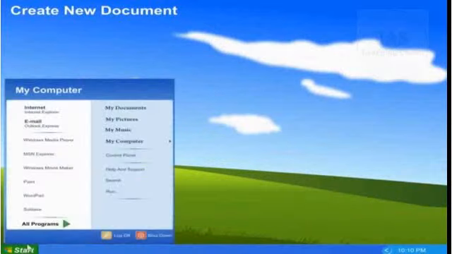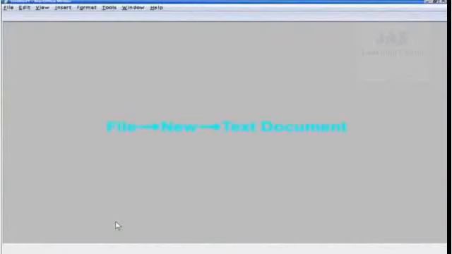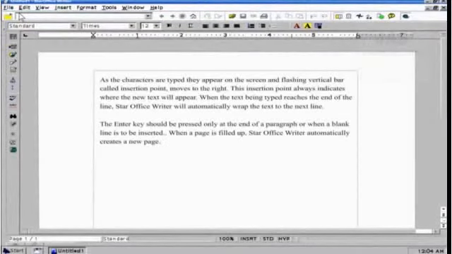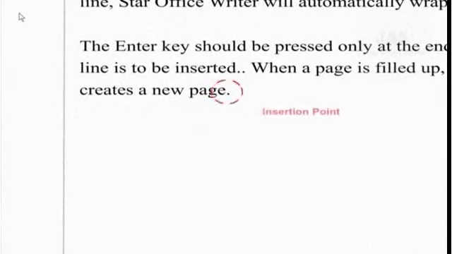Create a new document. Select StarOffice 8 from the program menu. New text document. As the characters are typed, they appear on the screen, and a flashing vertical bar called the insertion point moves to the right. This insertion point always indicates where the new text will appear.